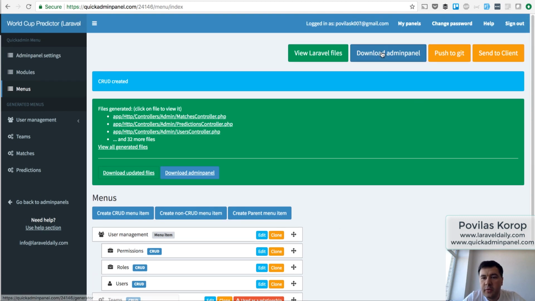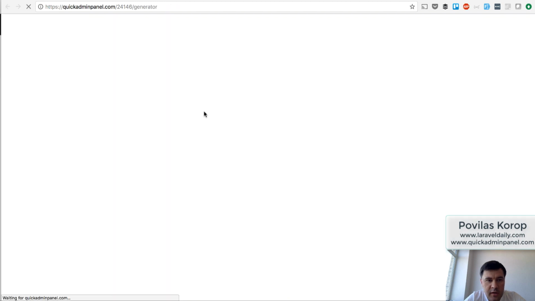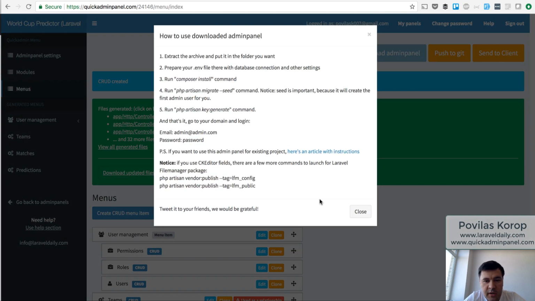Now we can download the panel and continue locally. I will do that now, and then we'll go into PHP Storm and continue putting it all together.